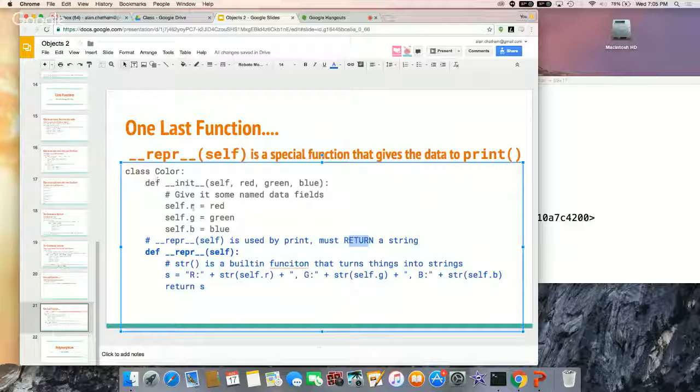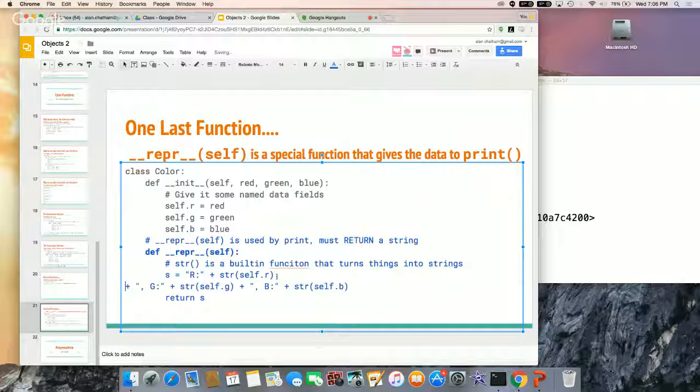So here in color, all we have is integers, most likely. We have our red or green or blue integer. So in order to get a string, we actually have to use this str function to turn our self.r, our self.g, our self.b into strings. So we're going to have this function repr that we use to print stuff. It has to return a string. We're going to call that string s. Let me actually write this down.